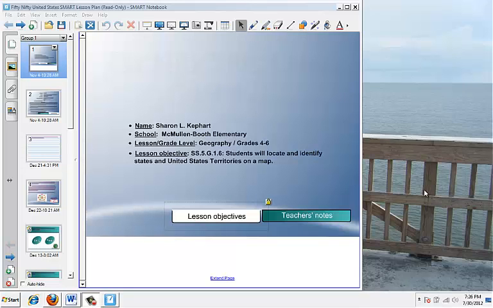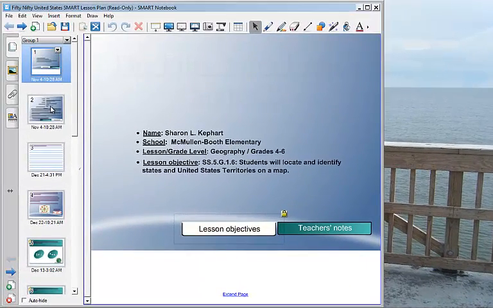The name of this SMART lesson is the 50 Nifty United States, and right here it just is the title slide. It gives the title of the lesson, credit to the teacher who made it and what school she's from. It gives the lesson and grade level and then the lesson objective, and I like that it gives the objective because you can use that to turn into a student-friendly learning target.